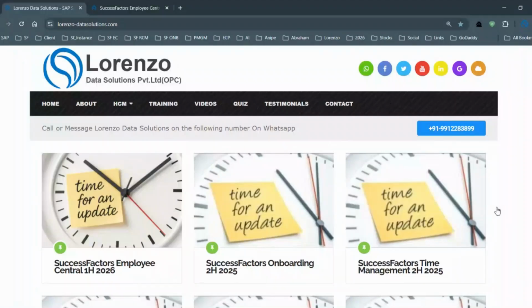Latest release updates on Employee Central, 1H 2026. As I have already posted some of the important enhancements on my website, I have decided to give you a detailed explanation of how these features behave and the benefits that we are going to get. So we will try to understand these updates from H1 2026 for Employee Central.